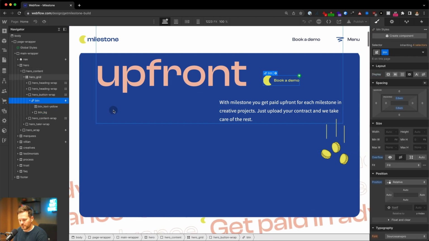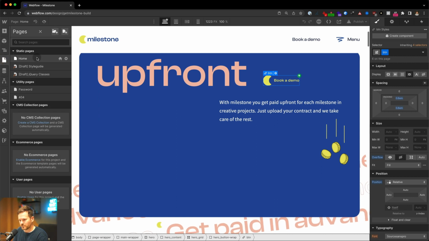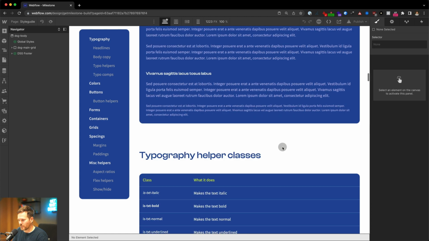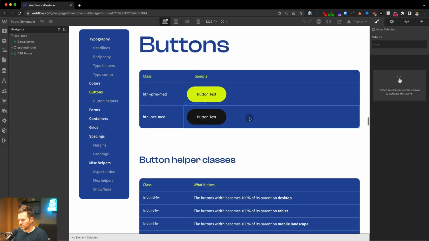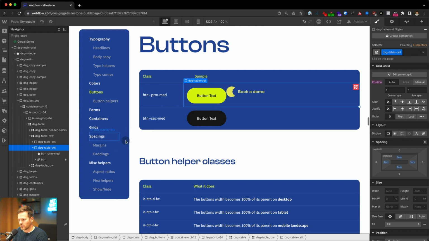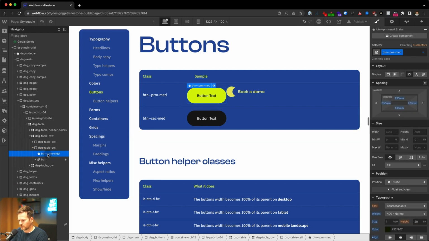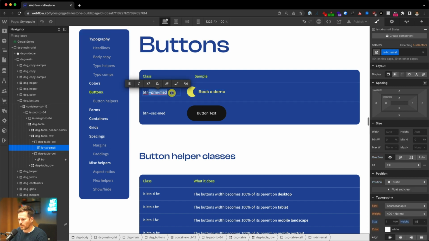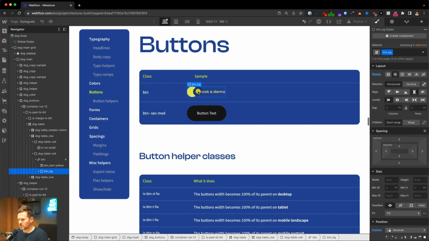Let's copy it. And let's replace it. Yep, that's already this right container. Here we go. So here's the right button, and also the button class is different. So let's change it here. It's just BTN.